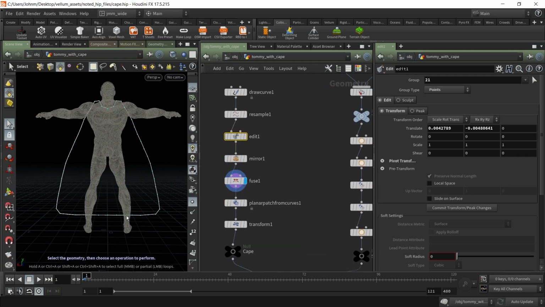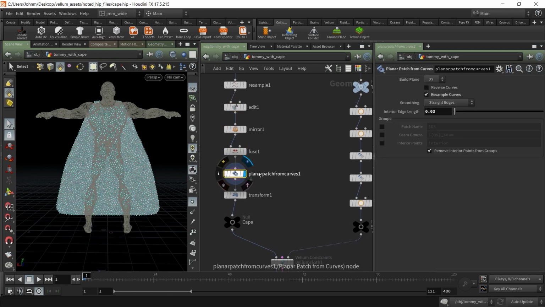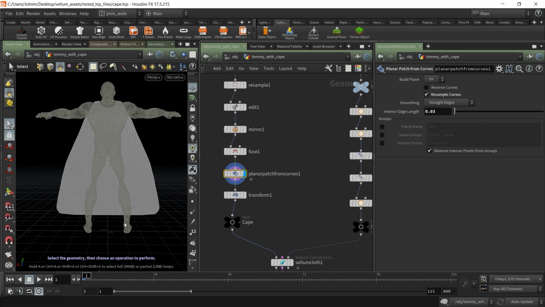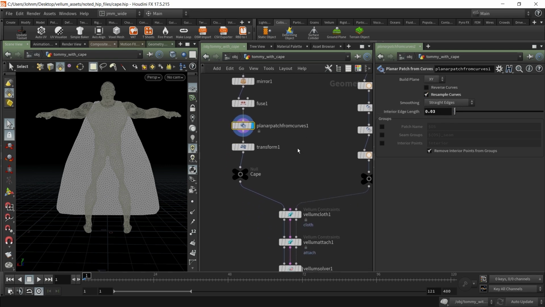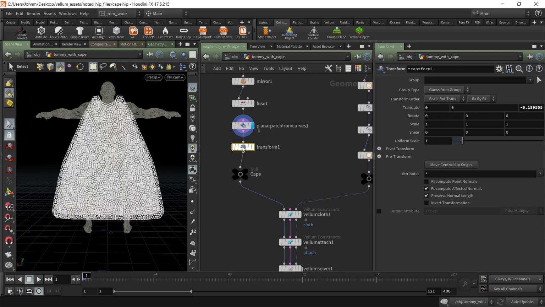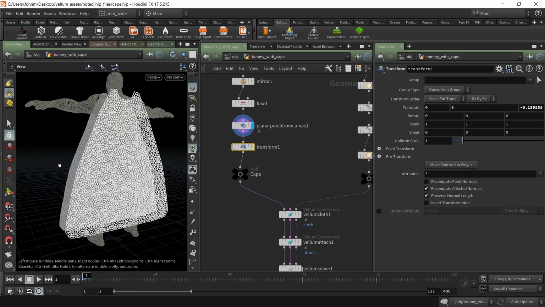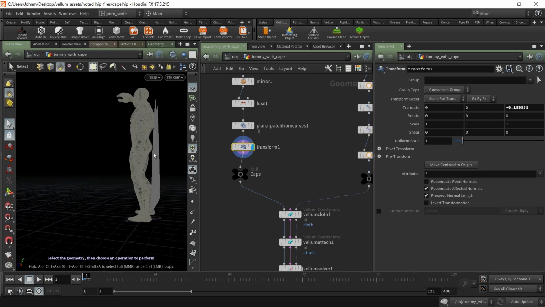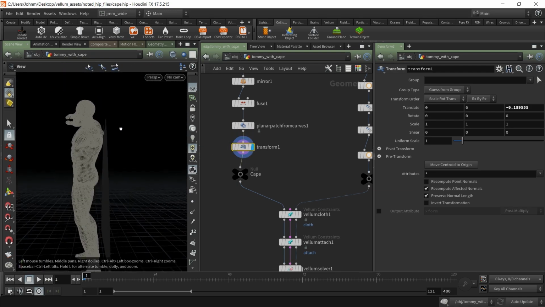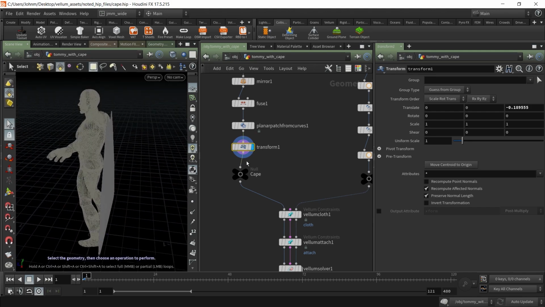I use a fuse node, and that seals these points together at the very center where I had the two pieces. Now I have one continuous curve. From that continuous curve, I can create a planar patch. That planar patch basically fills in all of that shape outlined by the curve with triangular geometry, which is great. There's a lot of options here that you have for resampling your curves and adjusting the edge length. Again, we will talk about that when we get into the cloth course. Then all I do is I just take it back a little bit so that it sits off of the character behind him, okay? And that's my cape.